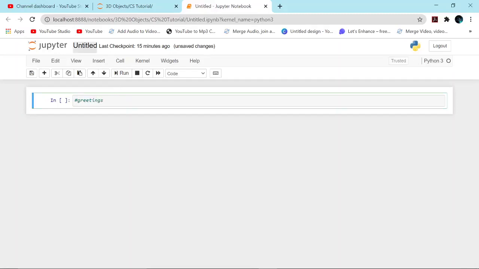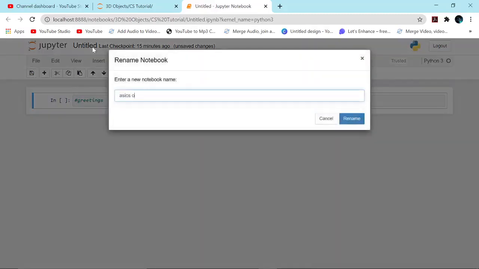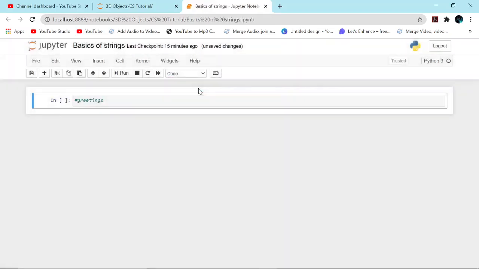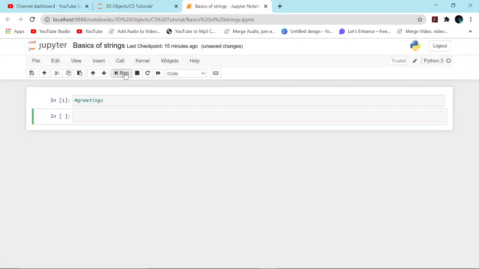Today we are going to learn about the basics of strings in Python. So basically, what are strings? In Python, a sequence of characters enclosed in single or double quotes is known as a string. Also remember that triple quotes are used to represent multi-line strings. To create a string in Python, you simply have to enclose those characters in quotes.